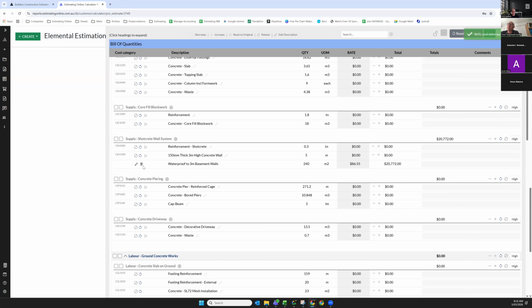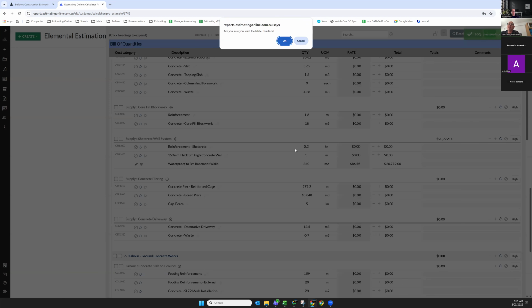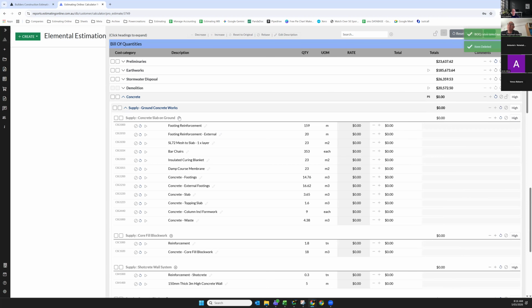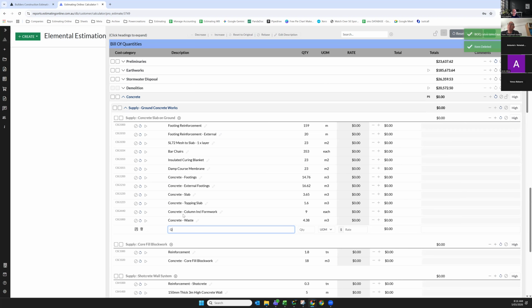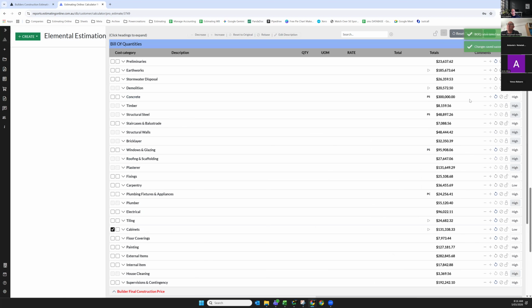I need to delete a manual item I've put in there. Then I can add an item and I say quote. I'll go down to make it an allowance and I will put in $300,000. Then I hit save and we can put $300,000 into the estimate.